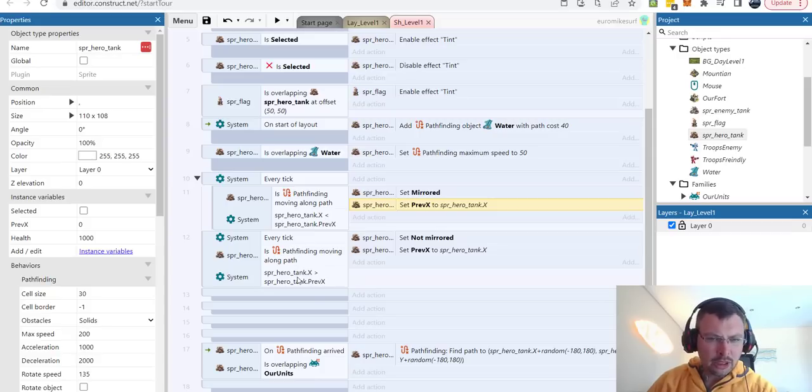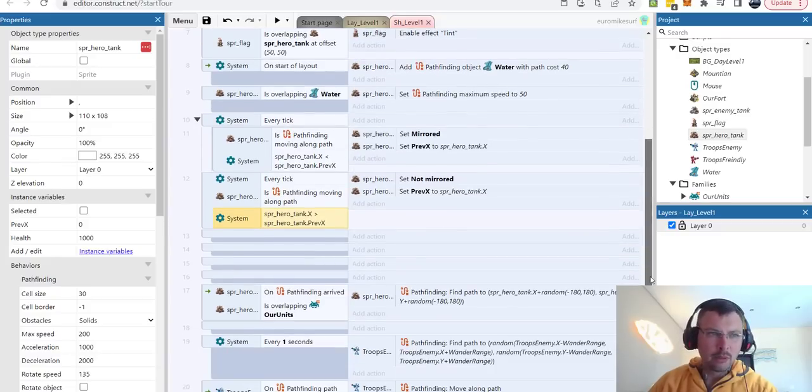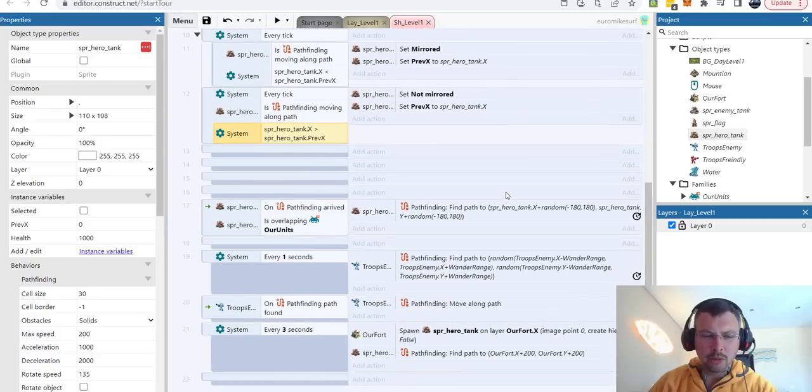Now we need to remove mirrored if it's moving right, so we do the same. But instead of less, we do greater than, and this way we set not mirrored, and we also update its variable previous x to the current x position. So this solution worked for me. It looks very simple, but it took me hours with ChatGPT to figure out how to do it without considering the angle.